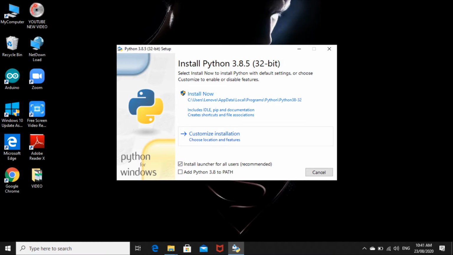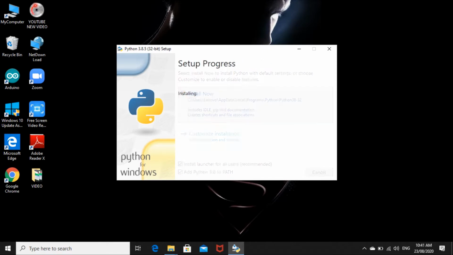Just click customize installation. Then check install launcher for all users, recommended. Okay, then add Python 3.8 to the path. Let's check this. Then install now. Okay, setup progress, initializing, then let's wait for a while to install our Python application.